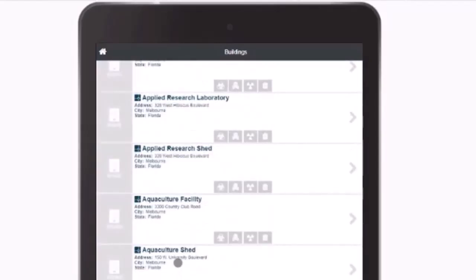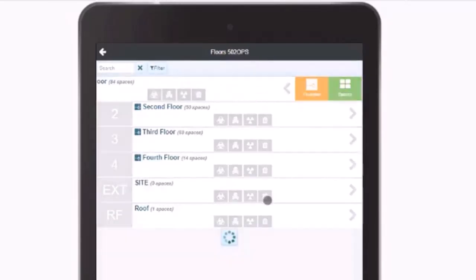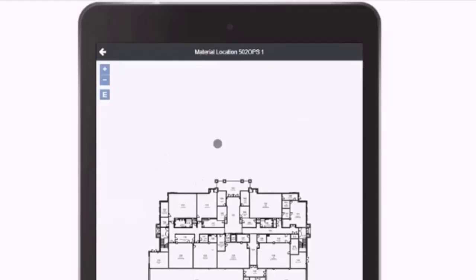So let's just go ahead and jump into one of these and we'll record a little bit of material. So we can take a look at the floors. Here's all of our floors recorded for this particular building. Incidentally, there also is a little icon indicating whether or not there is a floor plan available. I think we have a physical sciences floor plan. There we go. So we can bring up a floor.